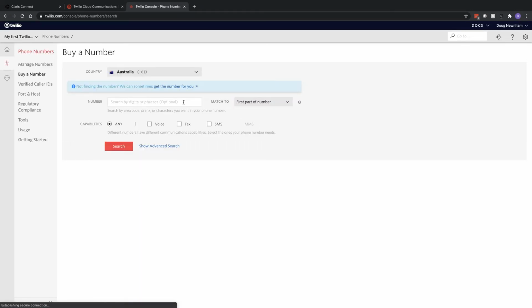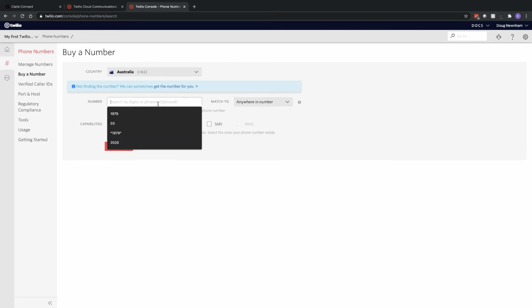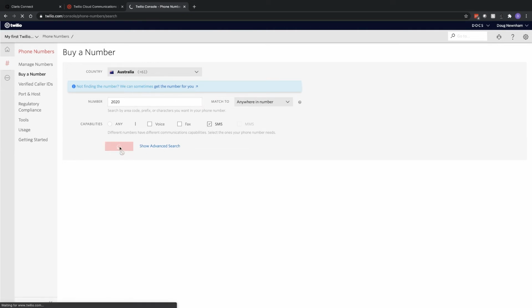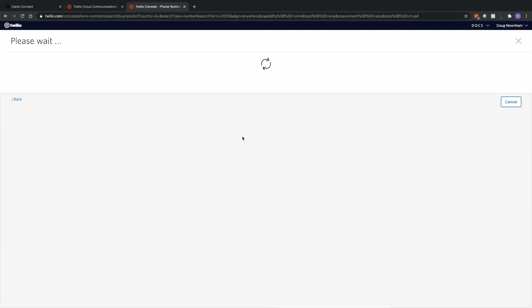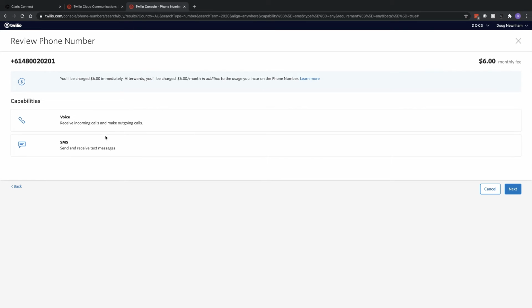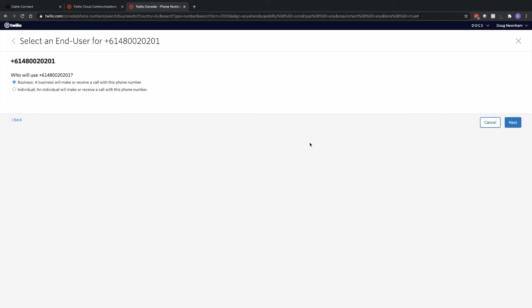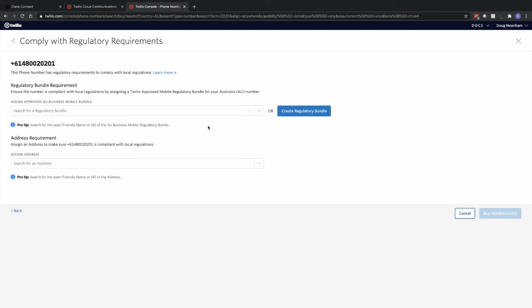You can actually match it to parts of the number, so you can get a number that means something. For this purpose, I'm going to use 2020 because 2020 is a memorable year and we want to be reminded of 2020 for time to come. So I'll pick a number. I'm going to pick this one here and we're going to buy that number. And it can take voice or SMS. So in this case, we're just going to use it for SMS. And we select business, go next.